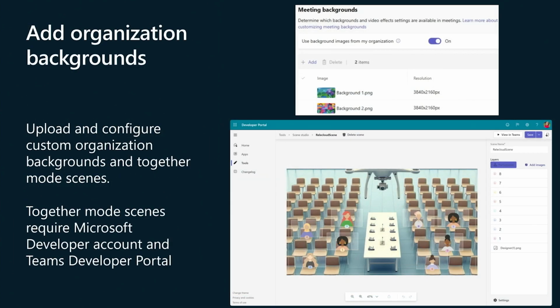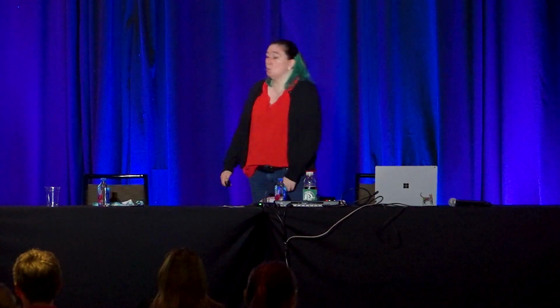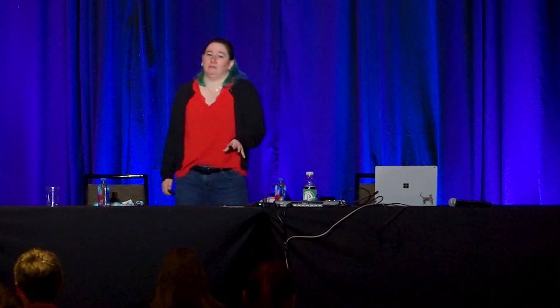And not only that, you can configure custom backgrounds, so when people want to hide the blur and use a background, you can add organization backgrounds there. Or you can even customize the together mode to create custom organization Teams together mode scenes with the Teams developer account and Teams developer portal, to create a custom together mode screen. So it's really fun. You can get together and customize what you want and really showcase your brand right there in Teams.